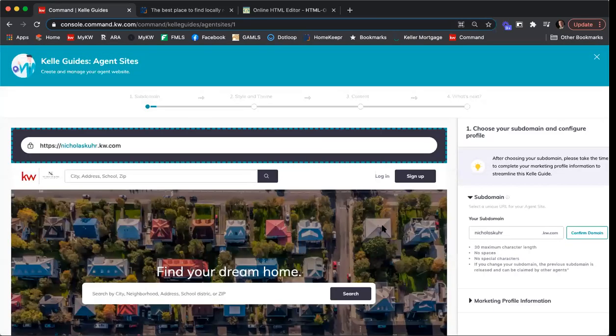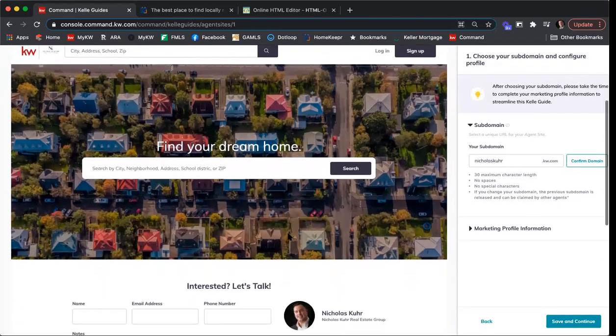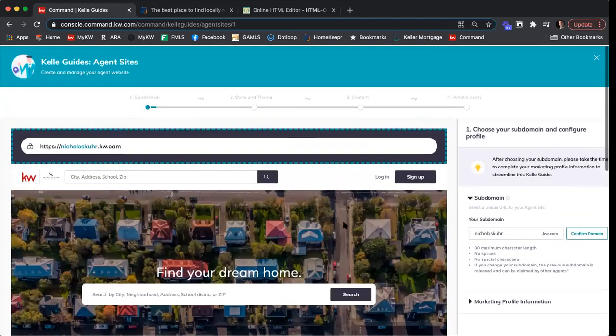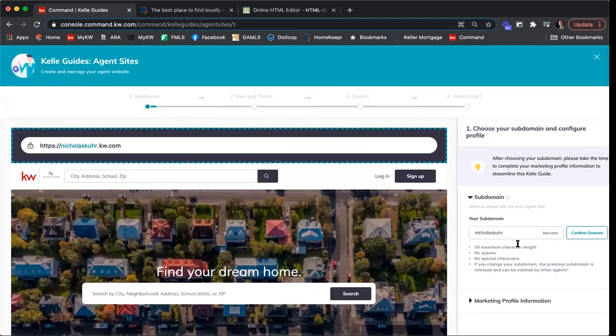And now we're going to jump right into updating our agent website. With everything in Command, I always recommend that we start at the top and work our way down, which is what we'll do on each one of these different pages. On the left-hand side, you can see a preview of the web page. And then on the right-hand side, we have this column, and this is where we're going to be making all those updates to our website.